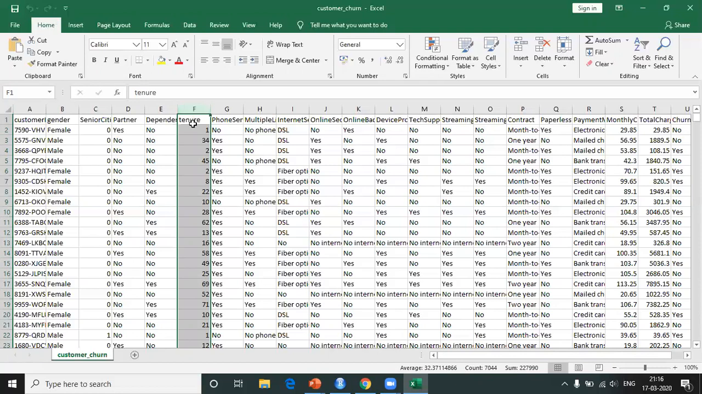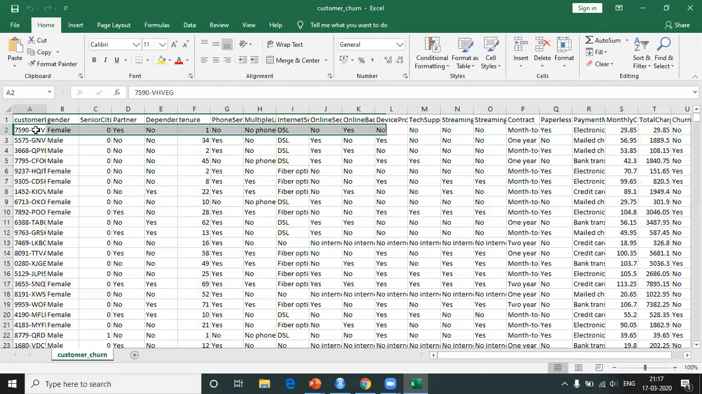So here I have the tenure column, which is a continuous number. I have monthly charges, which is another set of continuous numbers. So here I have some continuous numbers. Then I have some categorical columns, like yes, no, all these columns are categorical. And then I have some distinct column, like, if you can see, customer ID. Every customer ID is distinct from each other.